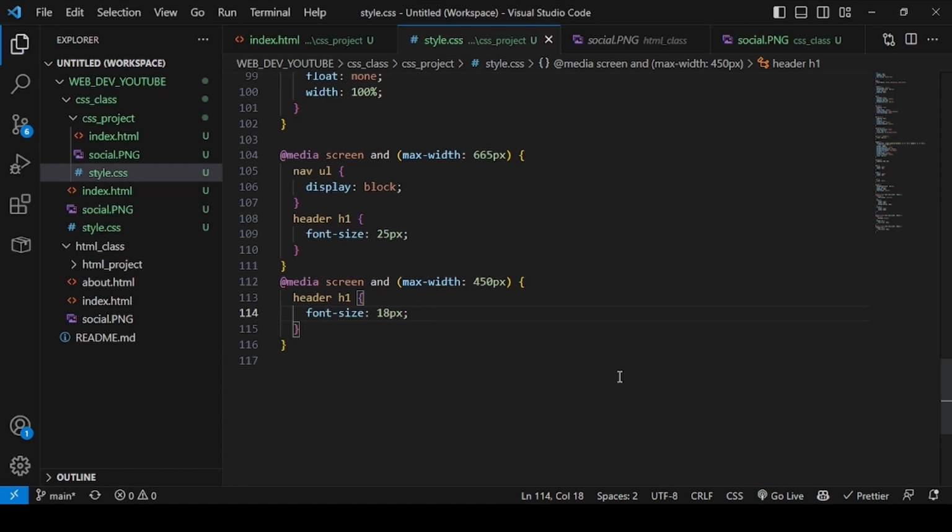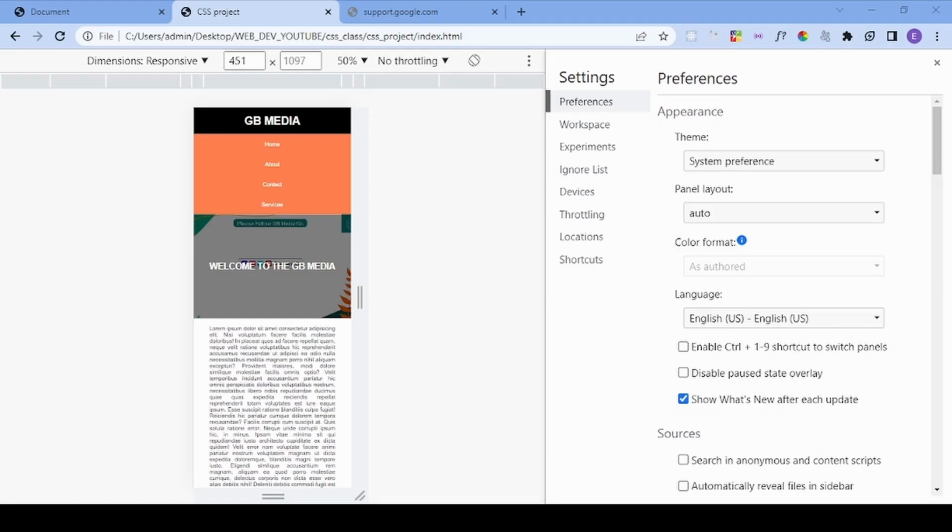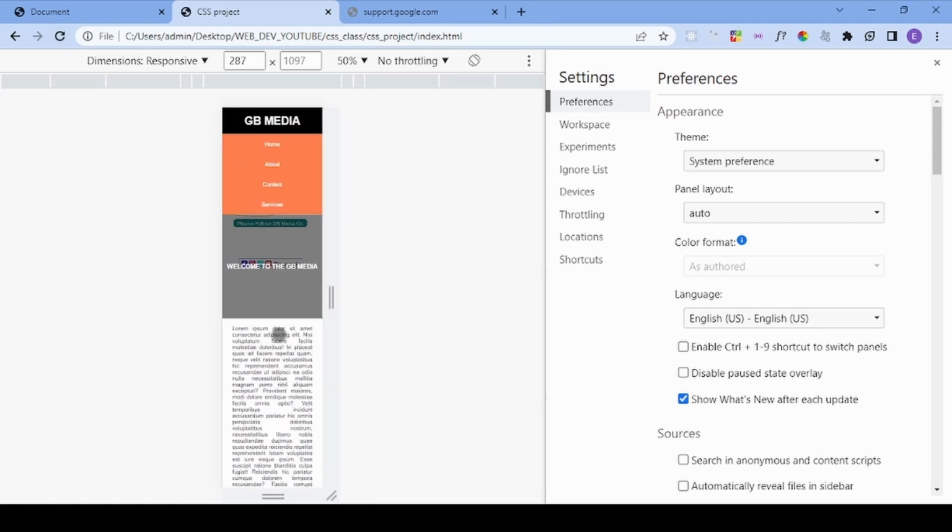So this is just how to do responsiveness. It's really not difficult. If I come back to my browser and reload this, by the time I get smaller, this is what is happening. So boom, this is a bit responsive. So my GP Media, I can decide to reduce it. Let me just do that real quick.